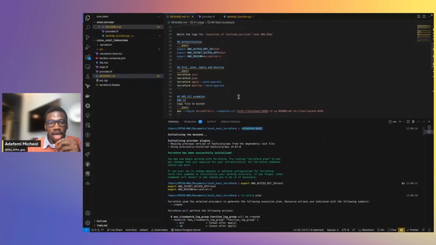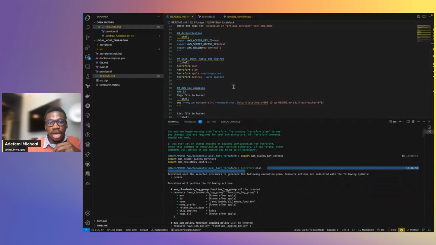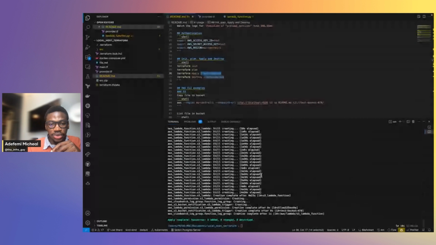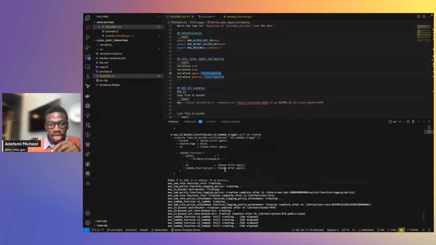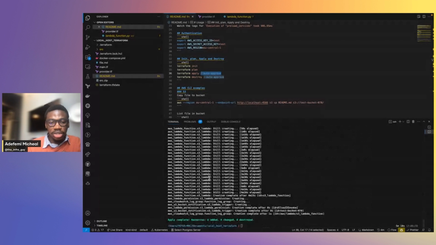Then I ran Terraform plan, which is somewhere here, just to show me what I'm deploying. And then I ran Terraform apply. I'm just passing the auto approve flag because I don't want to type in yes or no, since I know what I'm writing is correct. With Terraform apply, it creates the resources, as you can see in the output here. So 9 resources got created, which include the function, the policy, the role, the S3 bucket, the notification, and the CloudWatch log group as well.